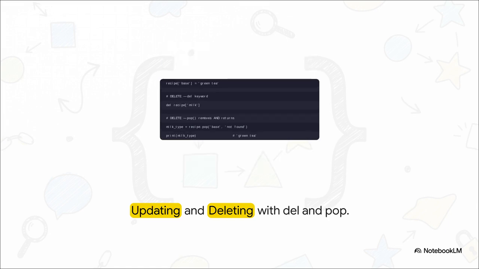Continuing our CRUD flow, updating is beautifully simple. It's the exact same syntax as creating. We just reassign the base key to green tea, and our old black tea base is completely overwritten.